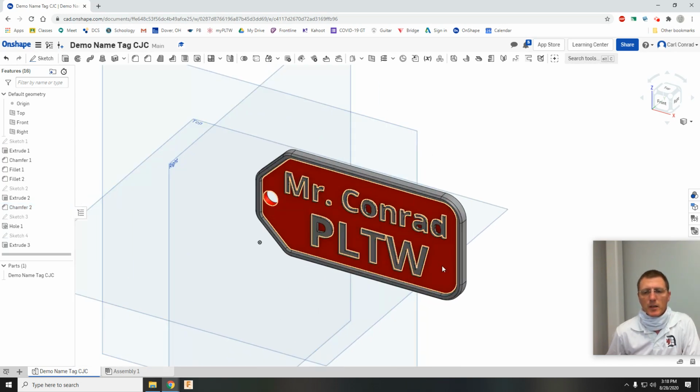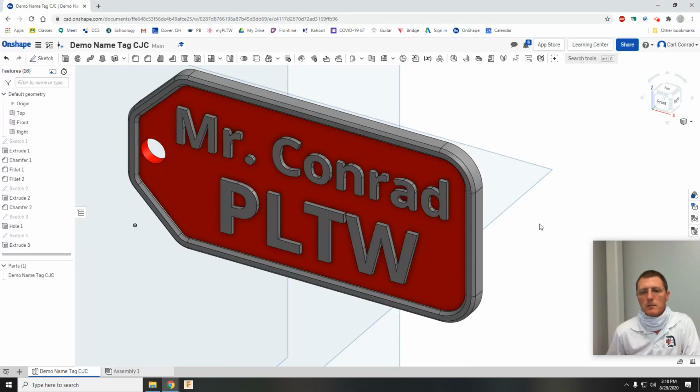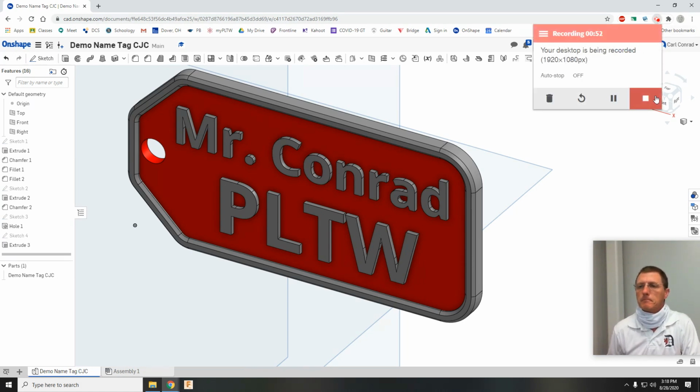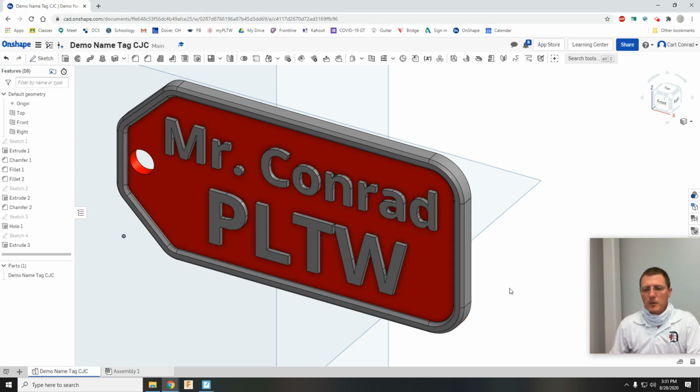Okay, so that's going to make it look a little bit more like our finished product when we print it out. Okay, next, now that we've changed the material properties, we're going to estimate the cost of 3D printing this part. So that's actually very easy to do.